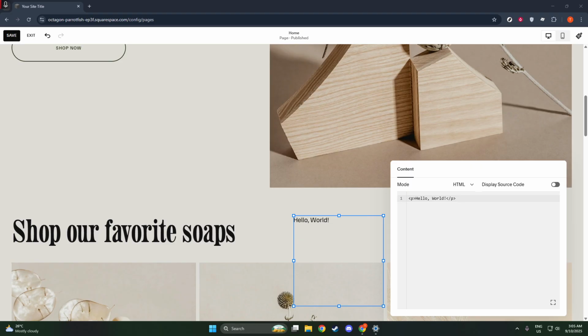With your code pasted in, you'll see an Apply button. Go ahead and click on it. This action confirms your changes within the code block, making sure everything is correctly in place before you finalize your modifications. Remember, this step is crucial for ensuring that what you've added appears as intended.